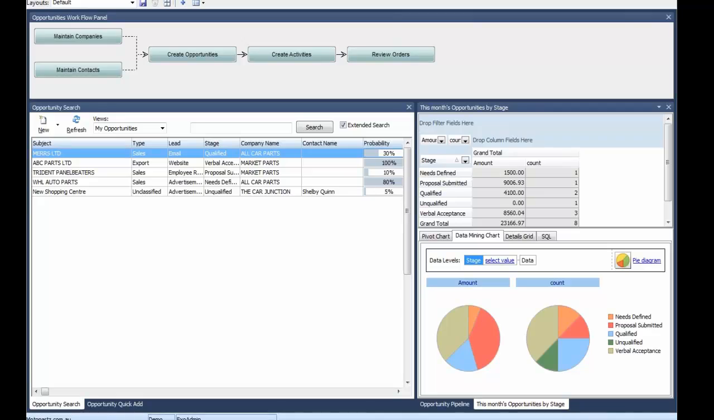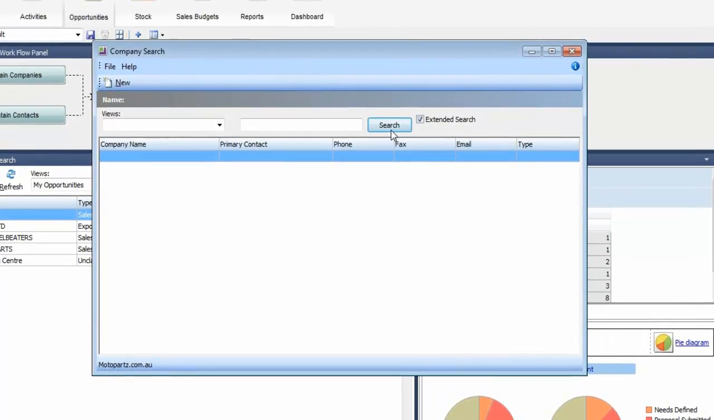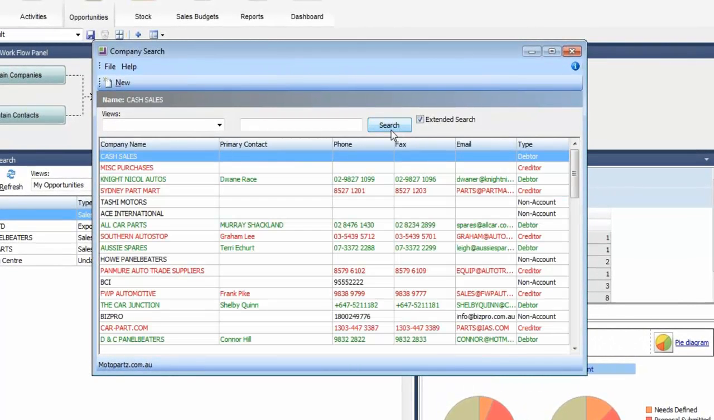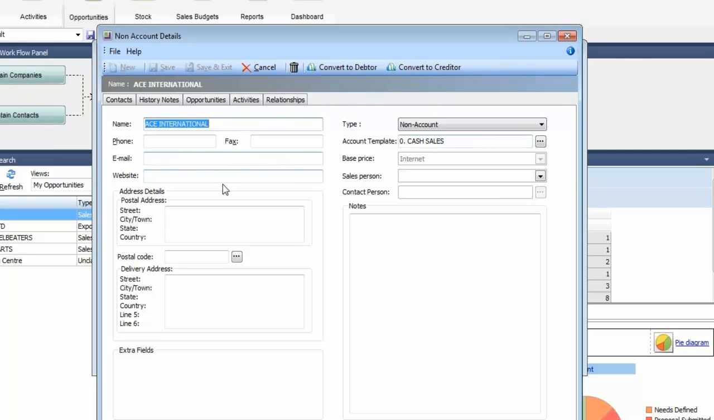Starting with the opportunities, just quickly your company's view. This is the same as what you've got in ExoBusiness now, except that through here it's looking at both customers, suppliers, and non-accounts. And non-accounts are your prospects or people who aren't customers yet. If we have a look at one of those, you'll see that you can still track all their details. We can put notes against them. They can have opportunities, and we can convert them into a debtor or a creditor down the track if we're successful. This functionality has been extended from previous versions as well. We can now add extra fields and track a whole lot more information around them.